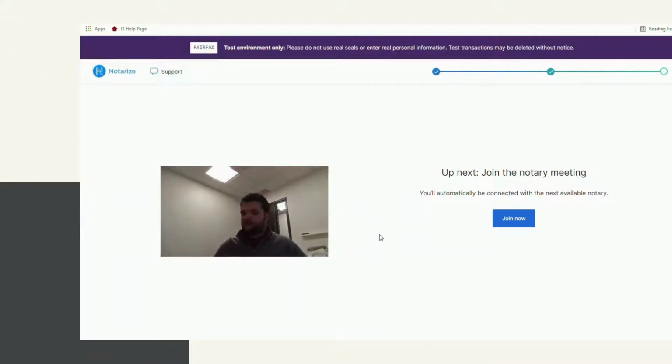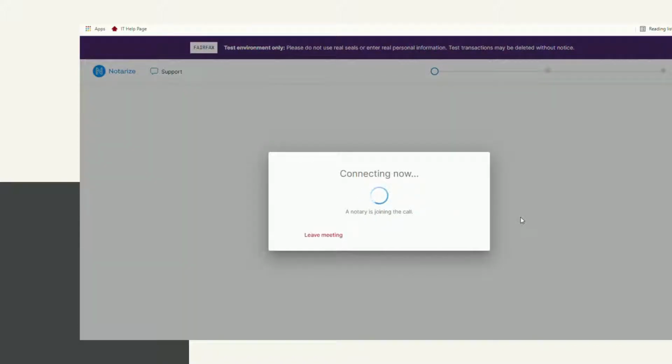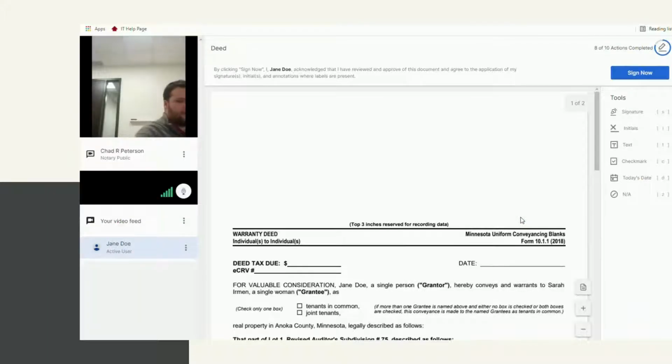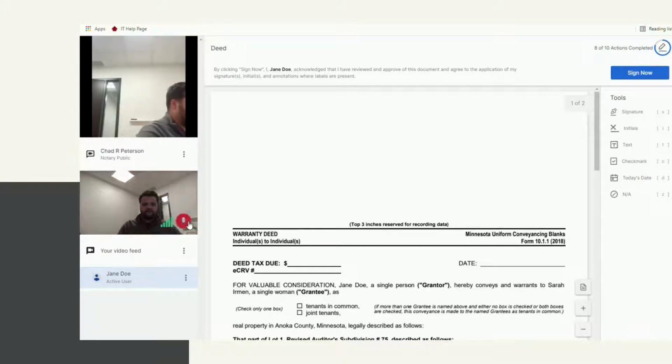Now it is going to try to connect me with the notary. So once you're ready for this step to connect with the notary via webcam, you click join now. All right, and now you can see that the notary is connecting. I turned off the microphones here. You can see that I have the notary computer right here, and I am right here.